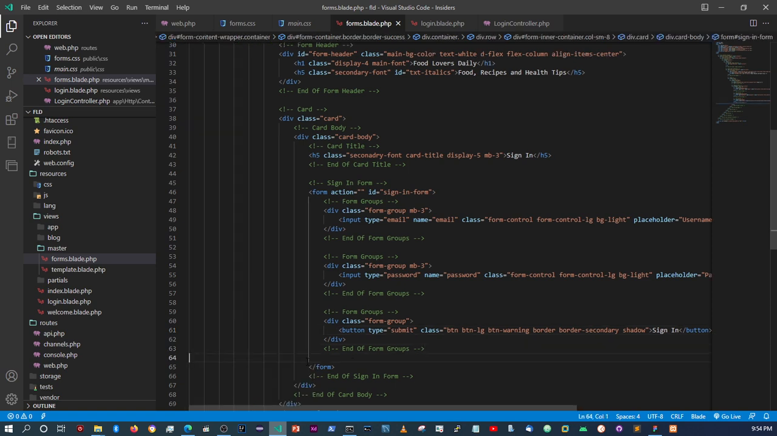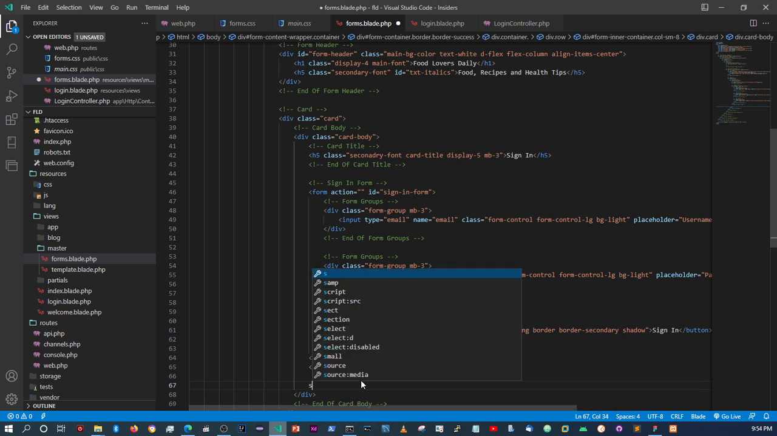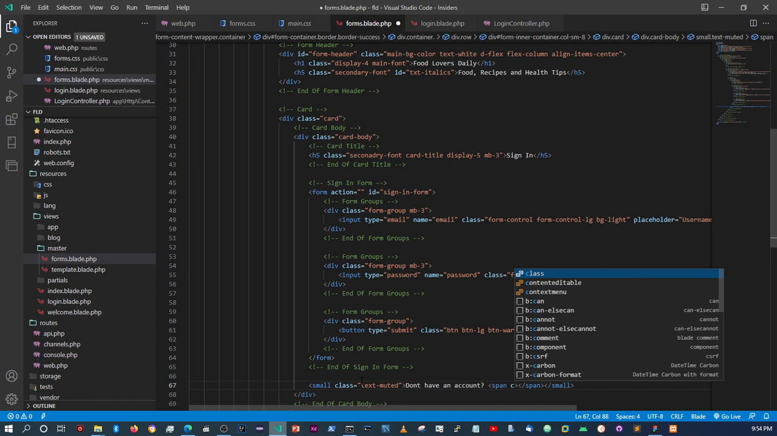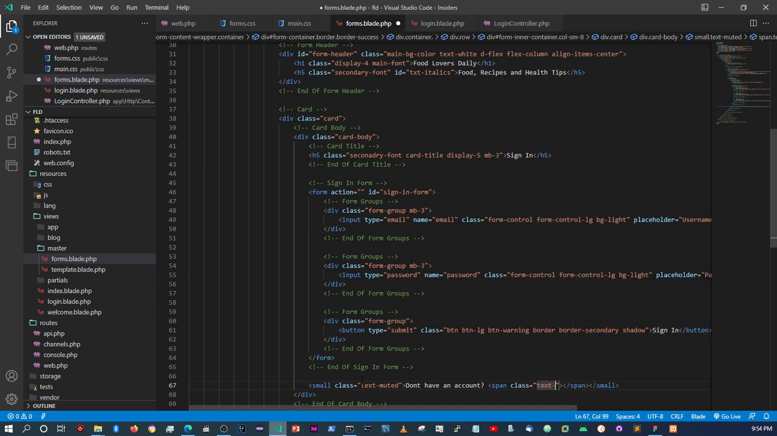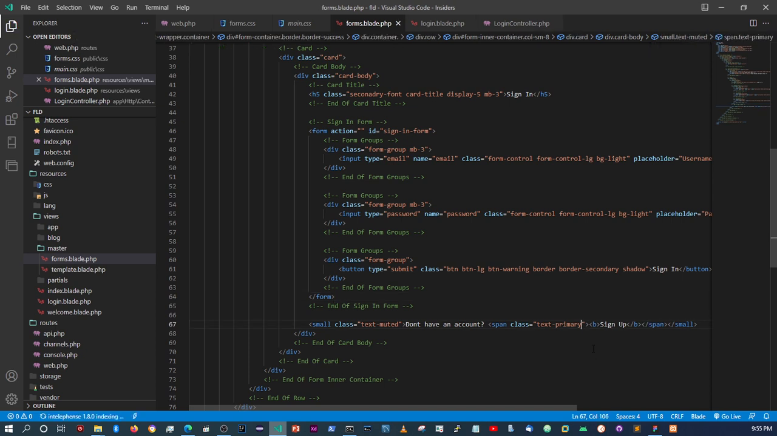So beneath this, I want to put the, well, in fact, I don't have to put it within the form. I just have to put it after it. So I'll do this right below the form where it says end of sign in form. I'll just say p, I'll say lead. Actually, no, I'll say small, and then text-muted, right? And then in here, I'll say don't have an account? and then I'm going to put that in span tags, and then class will be text-primary. I'm going to also put it in bold text. Sign up. Made a spelling error there. Let's see how it looks.